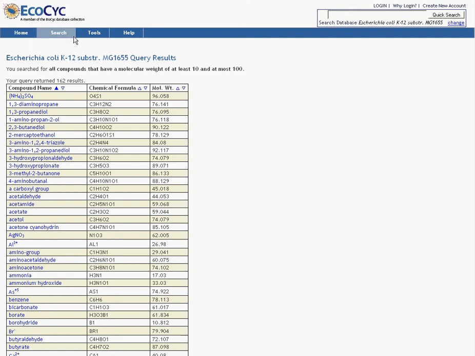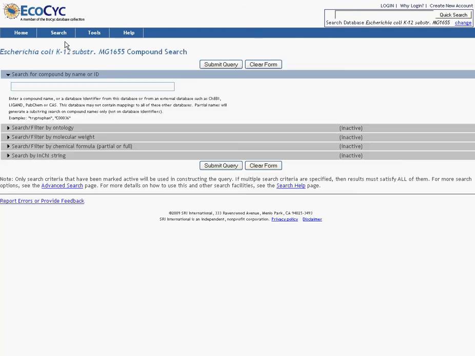Let's go back and look at that one more time. Down at the bottom we have a couple more options. We can search by chemical formula. We can search by InChI string. This is a text-based description of a chemical compound that can let you search by certain subunit components. Okay, so that's the compound search. Let's move on down the search menu.